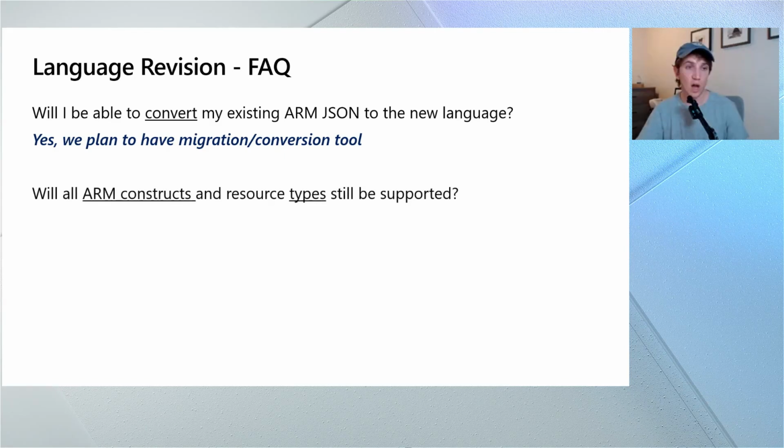Will all ARM constructs and resource types still be supported? So there are things in ARM templates like copy loops and if conditions and all those sorts of details. Everything is going to continue to work. Basically, anything that you can do in an ARM template in the JSON, you'll be able to do in this new language. That's a critical bar that we need to meet.